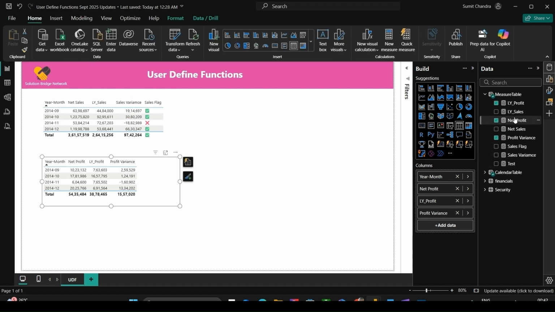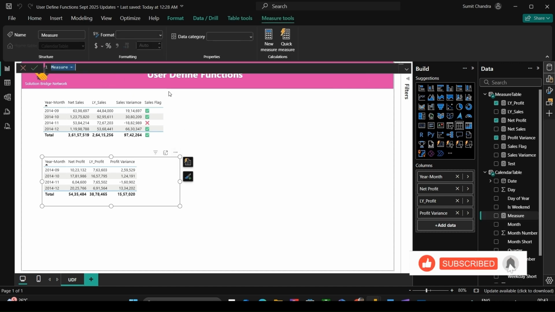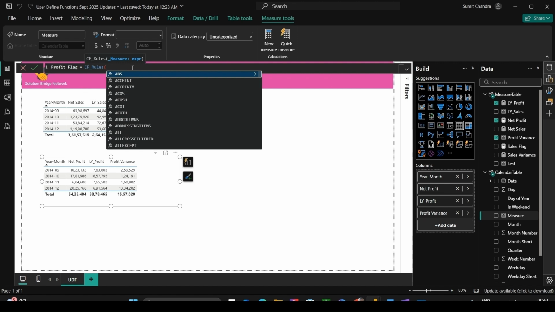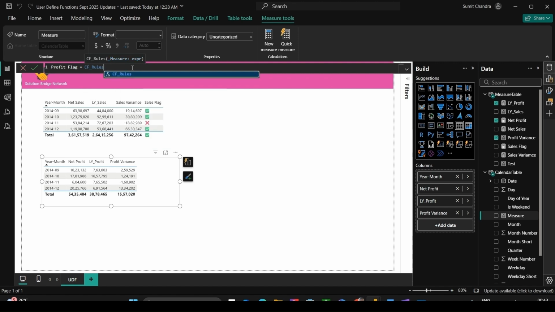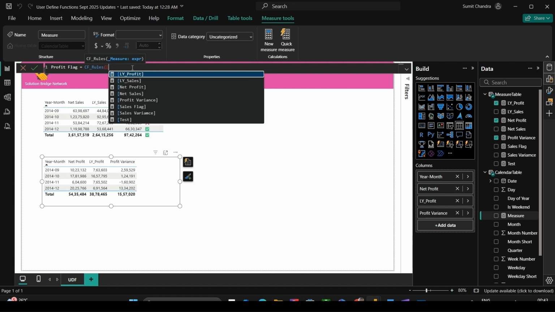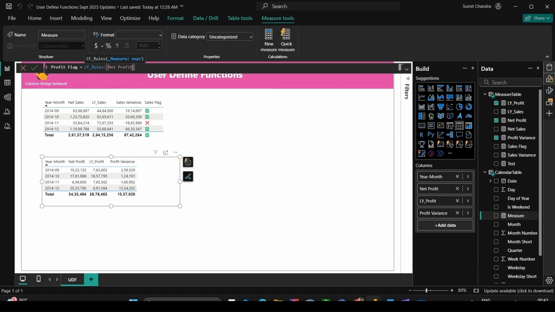Similarly, we'll create another measure for profit table. Let me create it, and here I'll type the measure name, that is profit flag, and here I will call my UDFs, and I will pass net profit measure here. Let me commit it. Now we can use it here. So similar to sales, we'll get the profit as well.